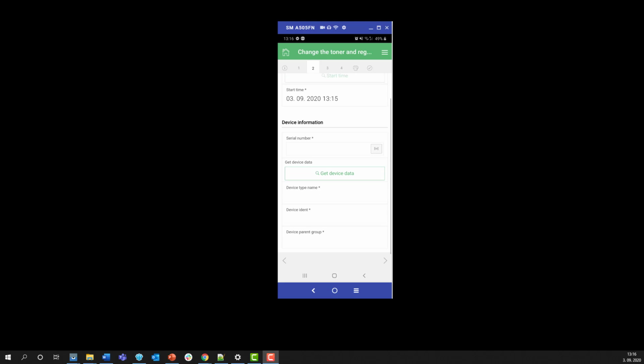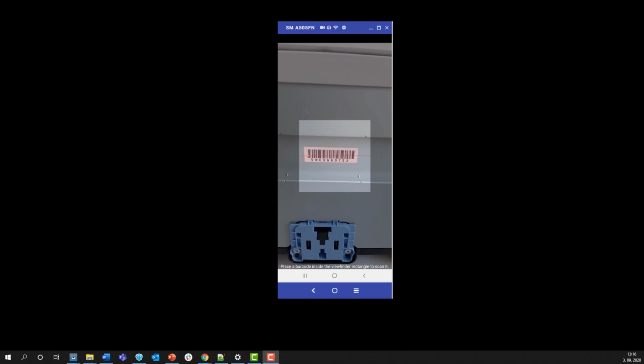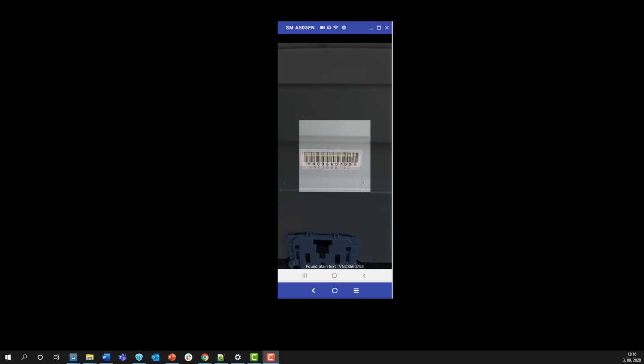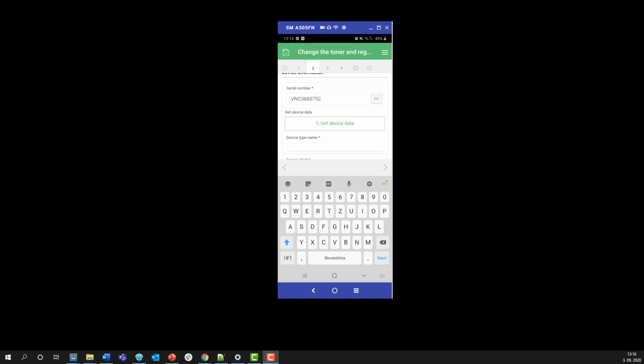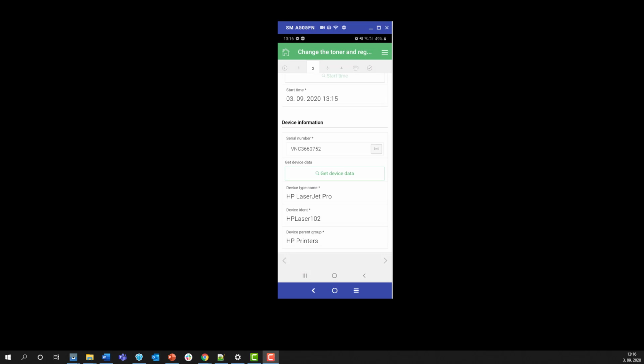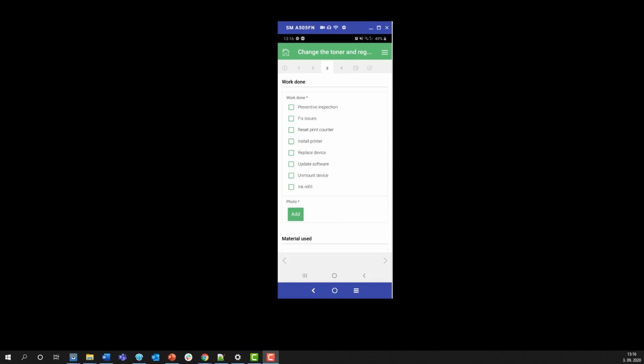So now I have to scan the serial number, and I will get all the rest of the information. And the serial number. And if I click get device data, I get all the rest of the data about my device pre-filled. Now I will go to the next tab. Here I will say that we have installed the printer and we have updated the software.